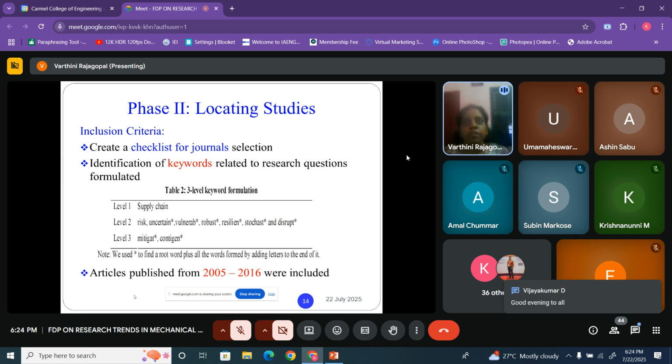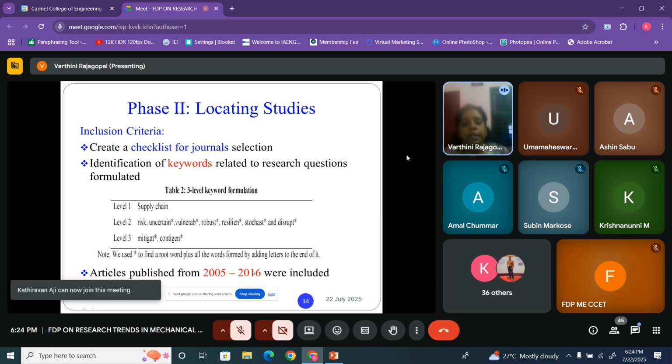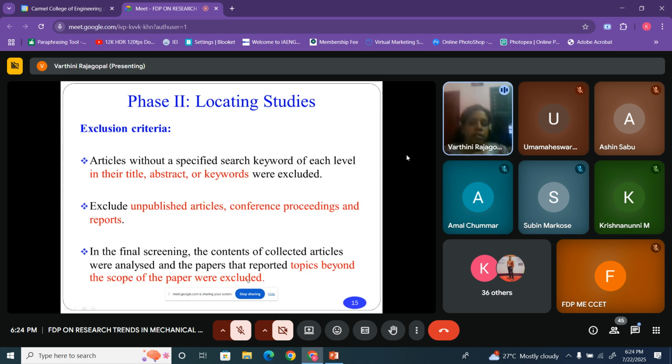Then from those databases, you have to identify your research papers using keywords, right? So you should be very specific about what keywords you have used. Okay, so these are the inclusion criteria. I'm going to include only the articles that are published from 2005 to 16. So once you have the initial database, say for example the 536 articles I had, from that you have to exclude. So exclusion criteria can also be of your own, but it should be explicitly stated. Okay, why you are excluding those.